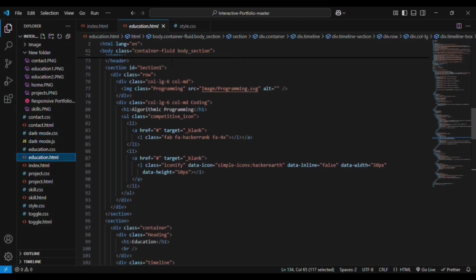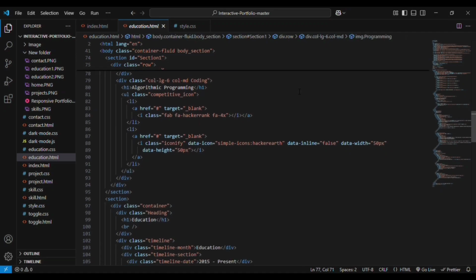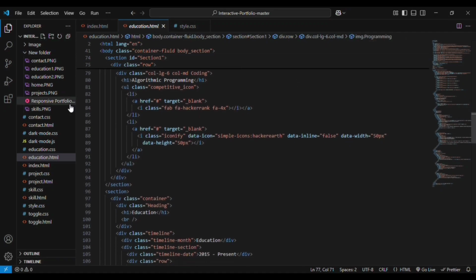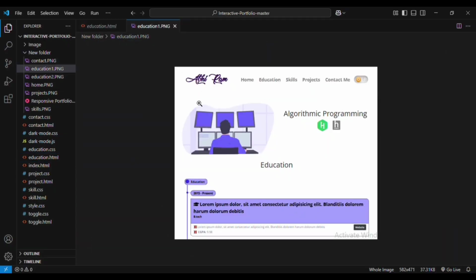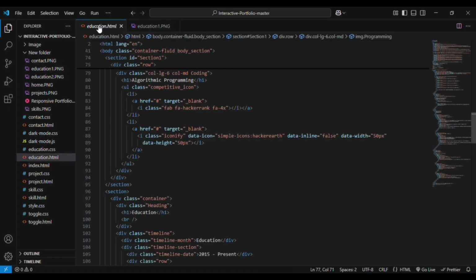Here we are adding the div, and inside the div we have tag to add our programming language. Let me show you the image also. Let me show this one second. Education image. So this is the education image. You can see algorithmic programming that is also mentioned here.